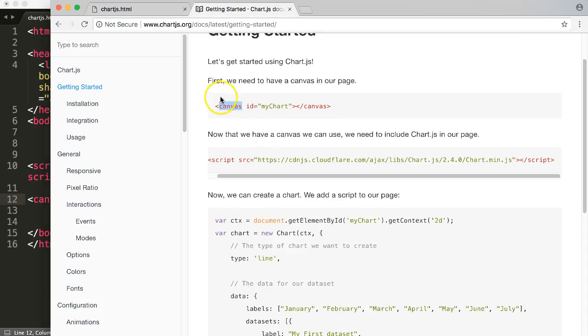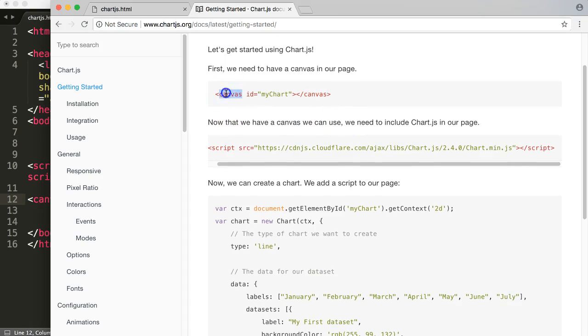ChartJS works with canvas, and as you've seen, there are some other libraries that use SVG. SVG is very good because it doesn't pixelate. Canvas does pixelate if people need to zoom in, or if your chart is too small and you want to stretch it out. So you have to consider that.